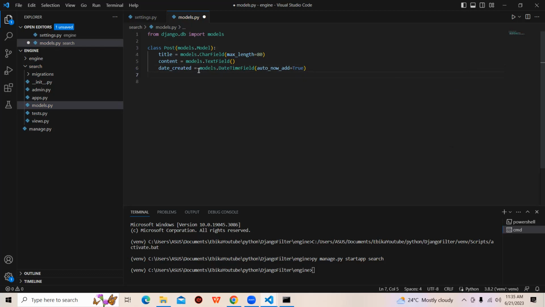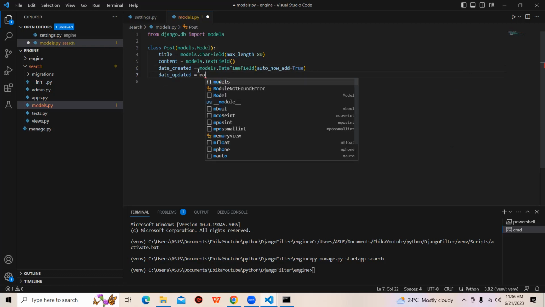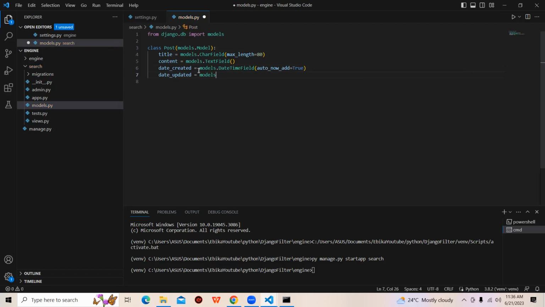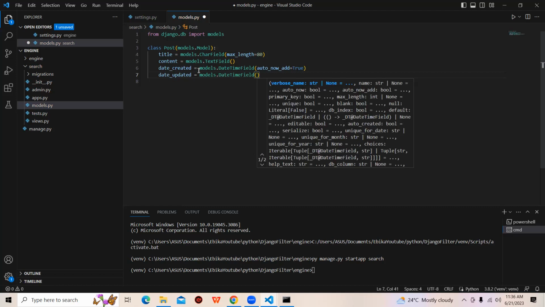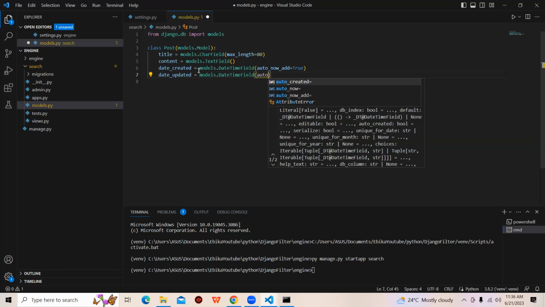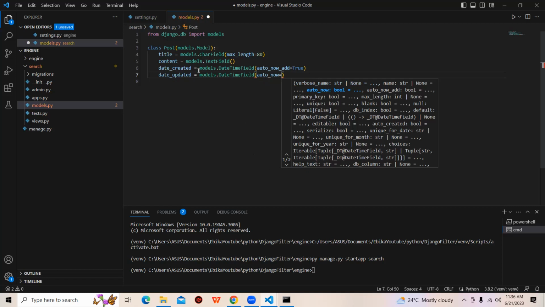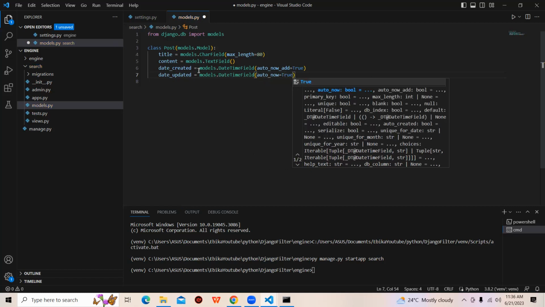One last step here is we need to put the date updated. So we can also say date_updated is equal to models.DateTimeField again. And we're also passing auto_now. This time around, just auto_now, and the argument we're passing in there is True. Okay, so now we're almost done.